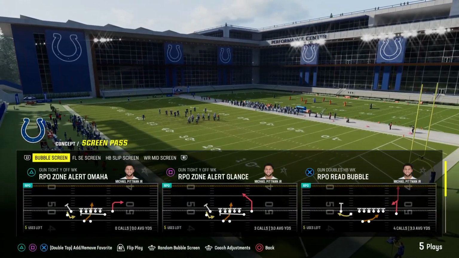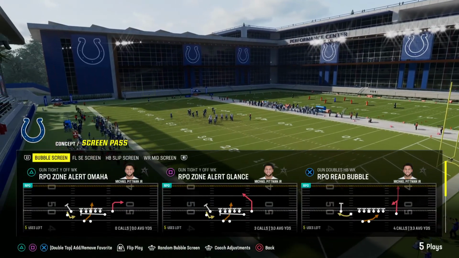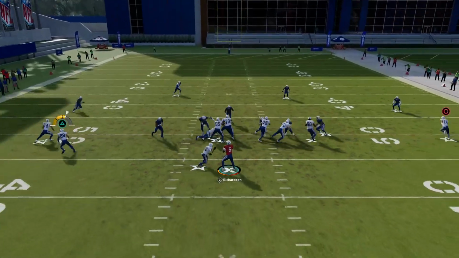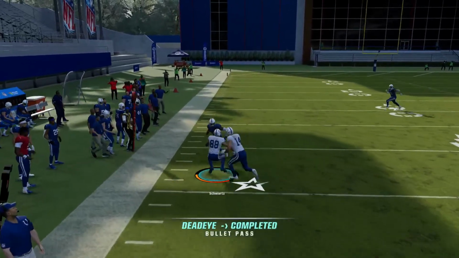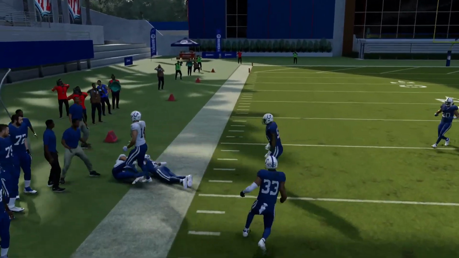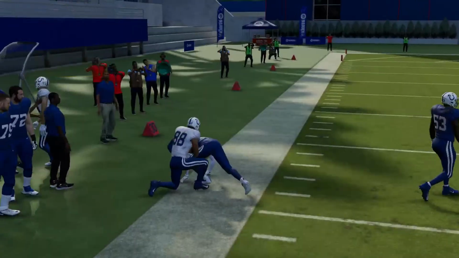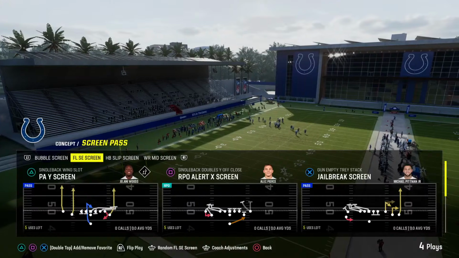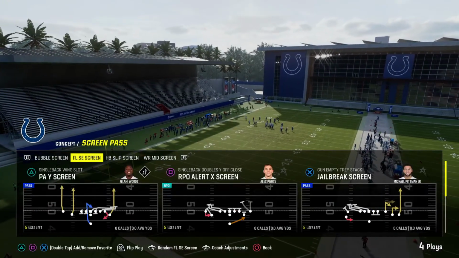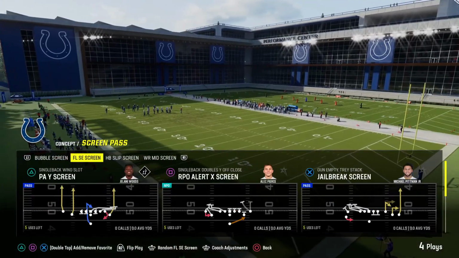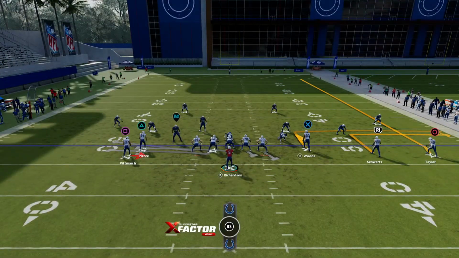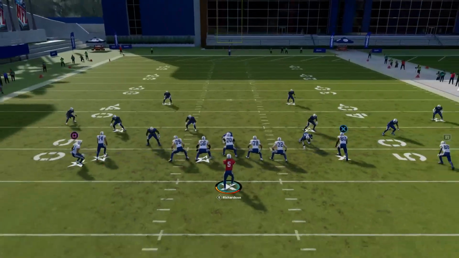So you see this triangle here? That's what I was just doing. The RPO read bubble. If I hit X, I think we're going to see more success with these. Yeah, 15 yards on that one, right? The rest of these are essentially the same. You might see like the jailbreak. This sends 1, 2, 3 offensive linemen and a receiver over to block for you.